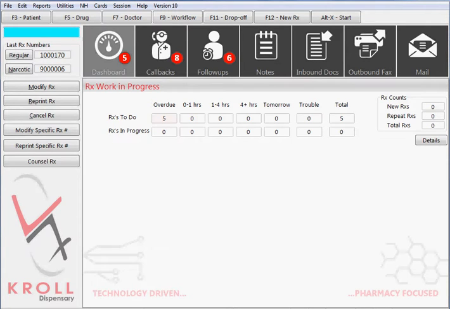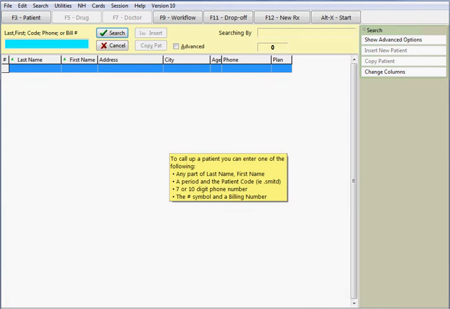Welcome! In this training module, we'll learn the basics of searching for and entering patient information in the Kroll system. To search for or add new patients, press F3 on the keyboard or click on the F3 Patient button on the Start screen. A yellow search screen will appear.